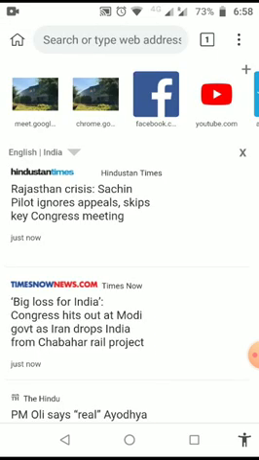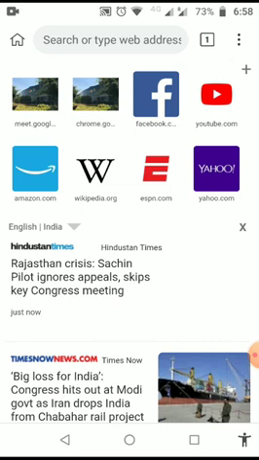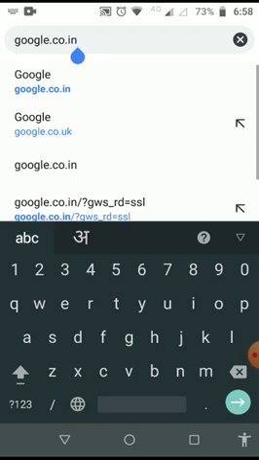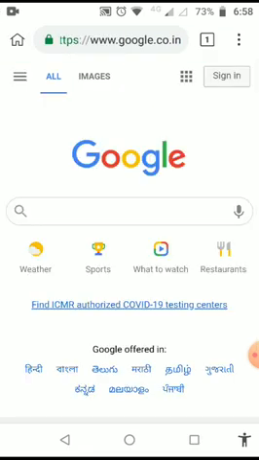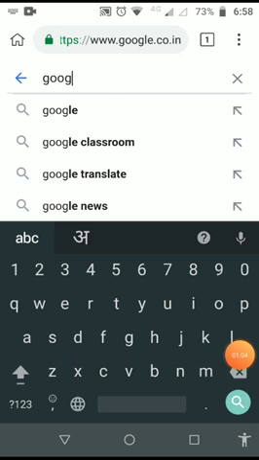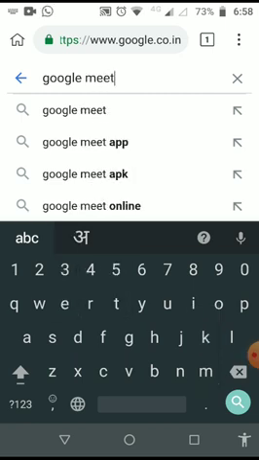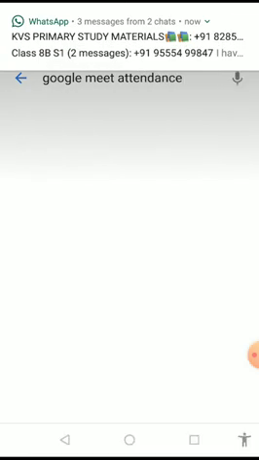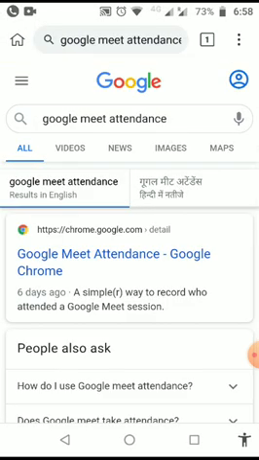Create a new tab. After creating a new tab, what you need to do is open Google, and in the search bar we need to download two extensions. First is Google Meet, and next, Google Meet attendance.